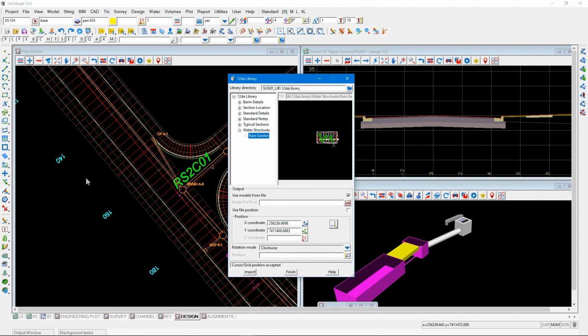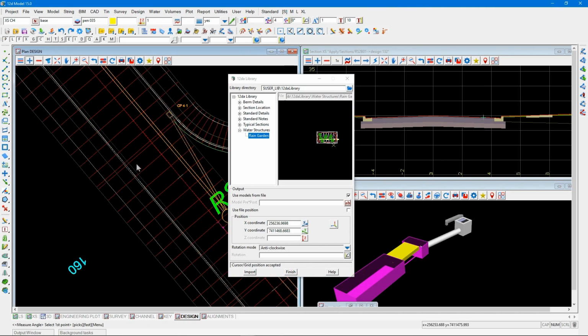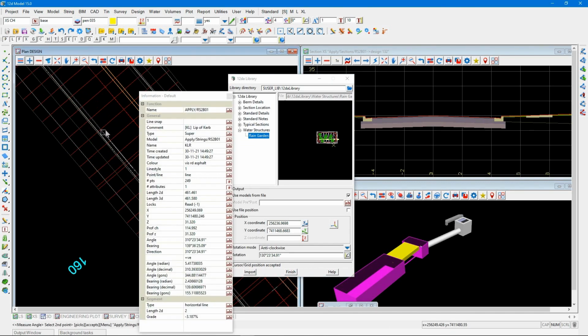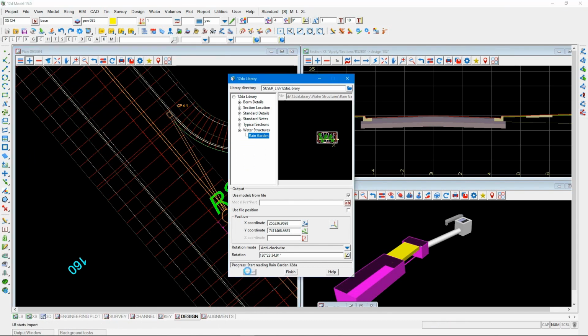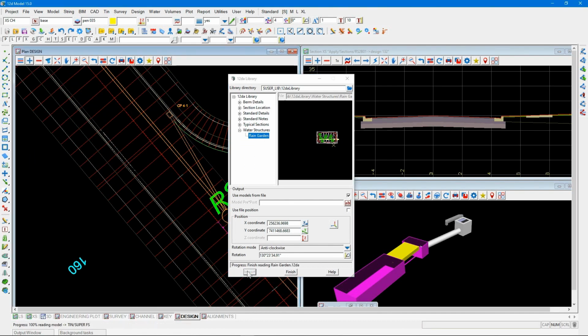And you can also automatically rotate the data that's in the 12DA file using your rotation mode down the bottom here. So I'm going to choose an anti-clockwise, and I'm literally just going to measure the angle along my road where this rain garden is going to be placed. So that's the angle there. And if I select import, that's imported into the models that were predefined within the 12D file itself.